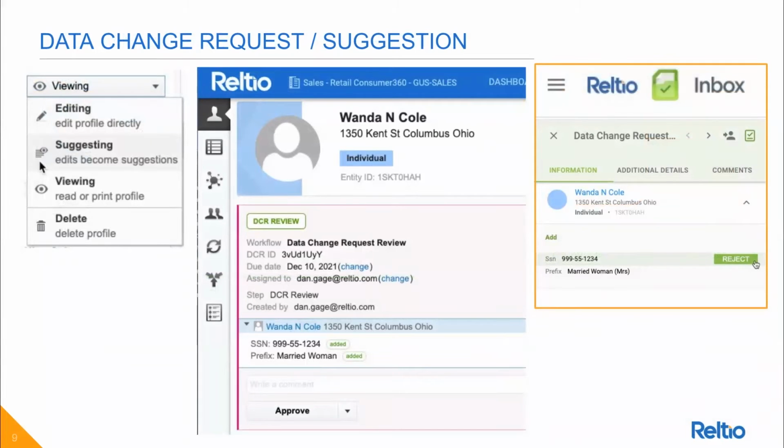So focusing on the data change request, and again, we'll see an example of this when we move to the demonstration. Within Reltio, depending upon your role-based access control, you may have the ability to directly edit and change a profile or relationship within a profile, but even though you have that permission, you may want the change to go through a review process. In that case, you can simply choose to make the change in what's called suggesting mode, where the data change is suggested and sent for review and approval.